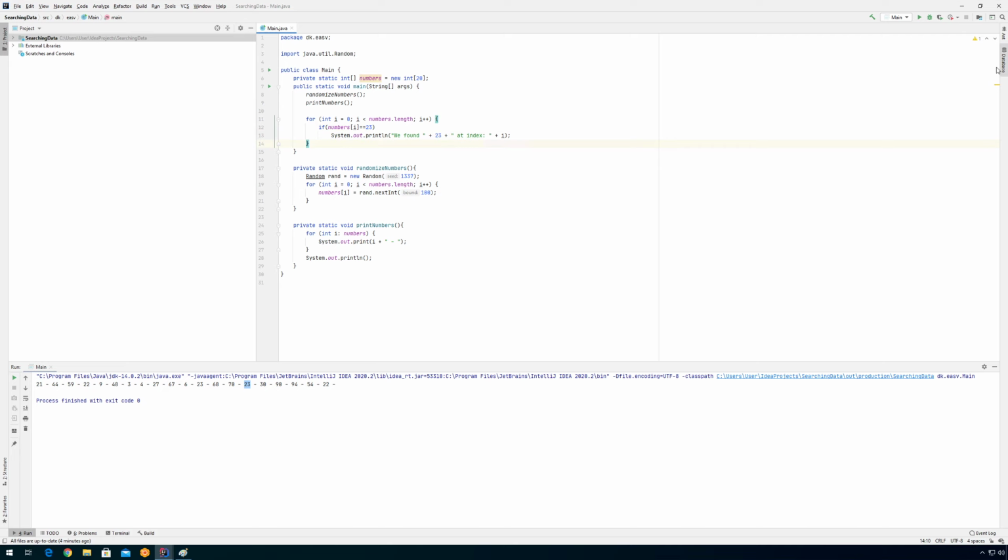So let's try to do that. So it says it found it at 11 and 14, and that's my bad, because it is actually at both 11 and 14, so we found both of them. So that's kind of cool. I didn't see that, but the computer obviously did.